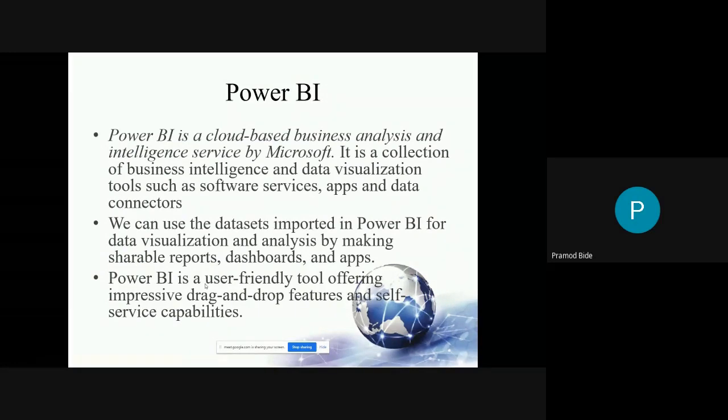It is a collection of business intelligence and data visualization tools such as software services, apps, and data connectors. See, the Power BI desktop, you can easily use it. You can use all the data, whatever data you want, with different kinds of data; that also we'll look at. Okay, what kind of data you can work with in Power BI. You can add and integrate that particular data in order to convert it into a standard format, right?